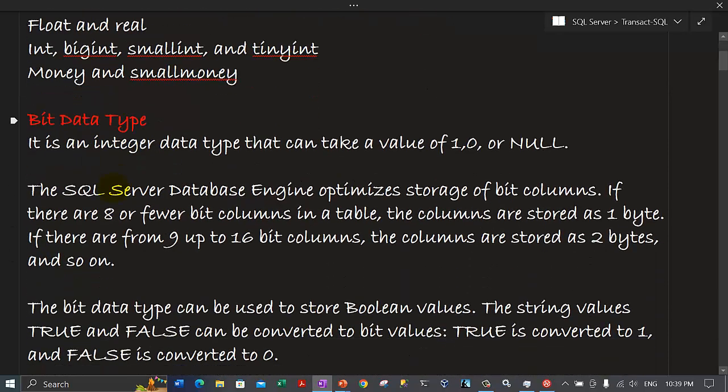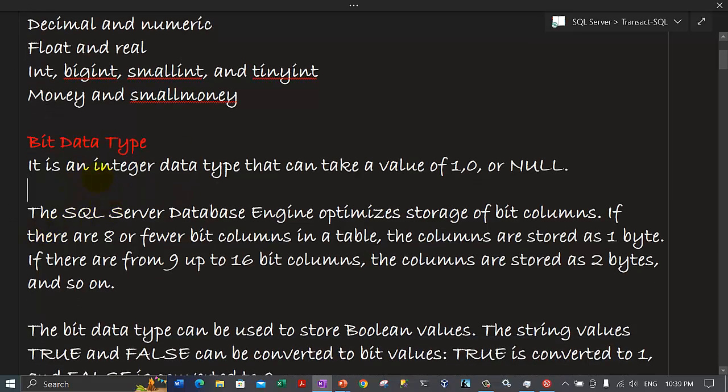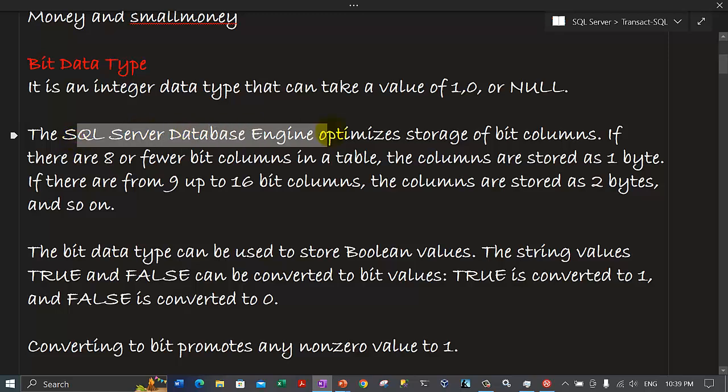Now let's start our discussion with the bit data type, which is the first numeric type. The bit data type is an integer data type that can take a value of 1, 0 or NULL. The SQL Server database engine optimizes the storage of bit columns. For any columns declared with the bit data type, SQL Server optimizes the storage of data. If a particular column holds 8 bit data values, then the columns are stored as 1 byte, whereas if they are from 9 up to 16 bit columns, then the columns are stored as 2 bytes, and so on.